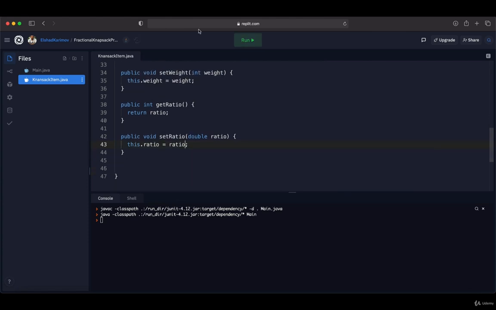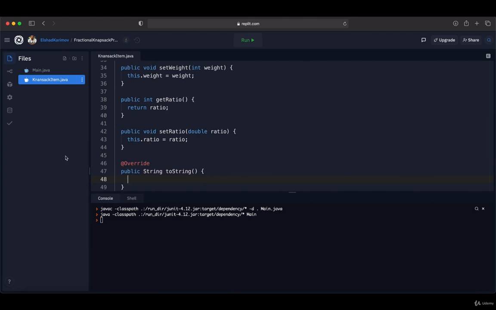Then at the end, for printing out the knapsack item to the console, I'm going to override the toString method. So it's going to be like this: @Override public String toString. Whenever we call the print function for this knapsack item, it is going to return this expression that we are going to write over here. So I'm going to write something like this: item index is equal to, so we are going to concatenate it with index.